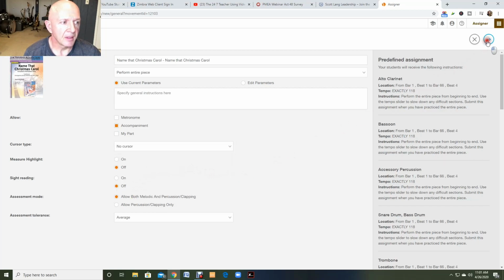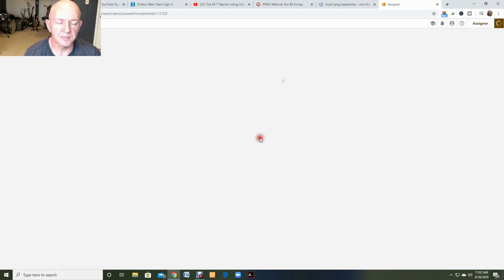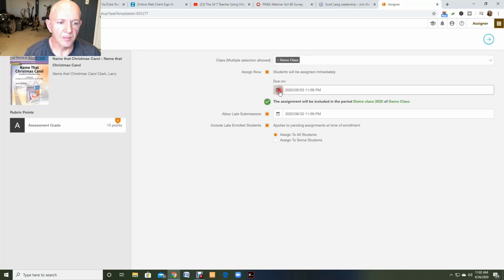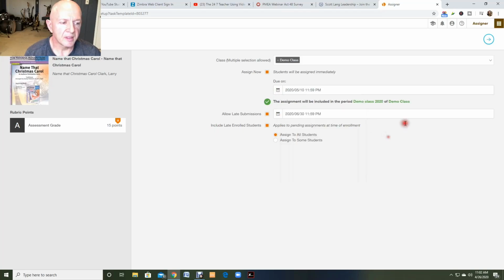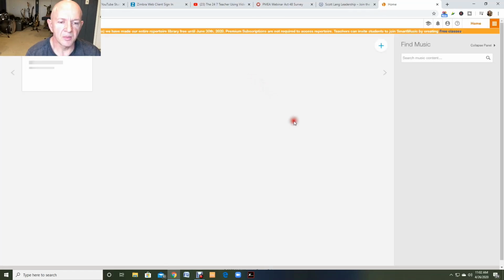going to do. And then I'm going to assign this, and I'll put my rubric in, and I'll give them, let's say, 15 points on this one. I'll hit the blue arrow, and then we'll assign this to our demo class. And on this, I'll give them a week to get this done. Okay, then I'm going to hit I'm done with that.